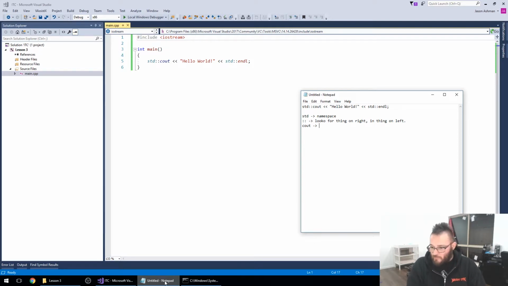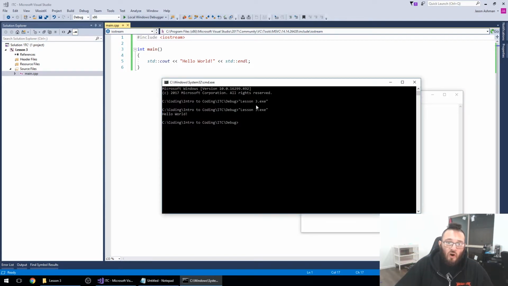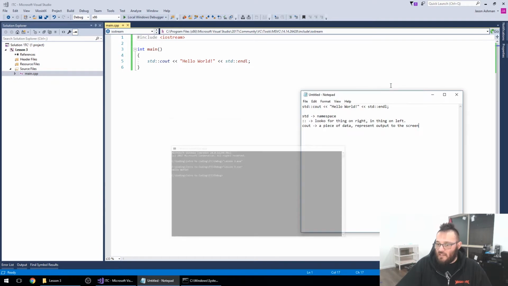So cout here is a piece of data. This is a very special piece of data in very basic terms. Once again, this is not exactly correct, but we're trying to get broad strokes going here. It is a piece of data that will represent output to the screen. Think of it as the literal interpretation of this console window. That is what that is.